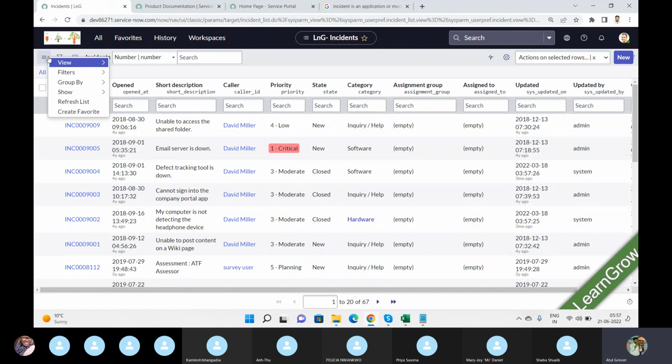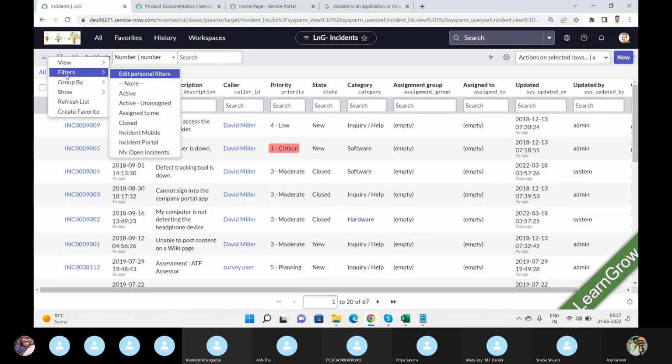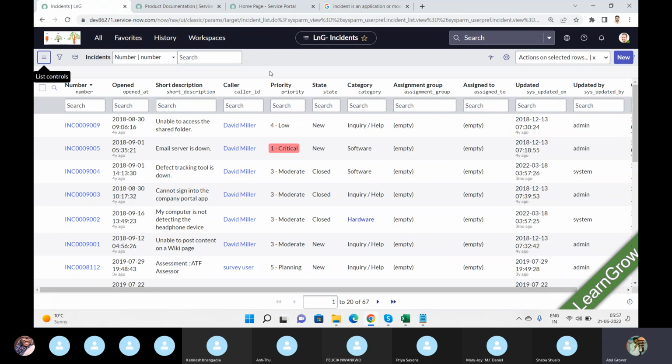Now the next part is the filter. Say I give you homework: there are a total of 67 records. I say, guys, out of the 67, I want to see the data which is in the closed state and the priority is 1 or 2. Then what will you do? You can do the filtration here.